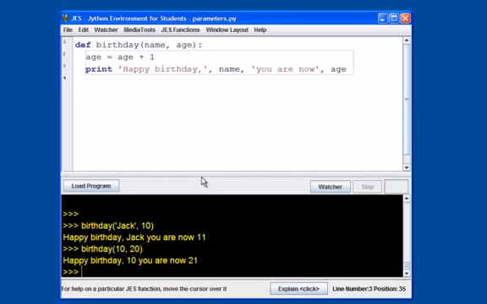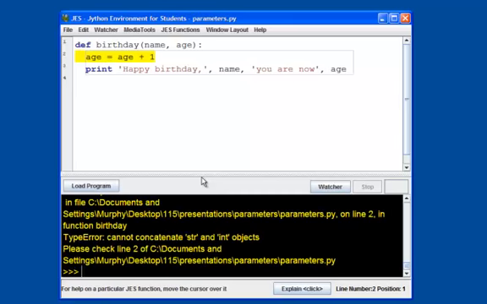Now, however, if I were to say birthday 10, Jack, like this, pass it the age and then the name, I get an error message. And the reason is because the second argument that I'm passing is a string, and it's not legal to add one to a string. I can add one to a number or an integer or a floating point, but I can't add one to a string.